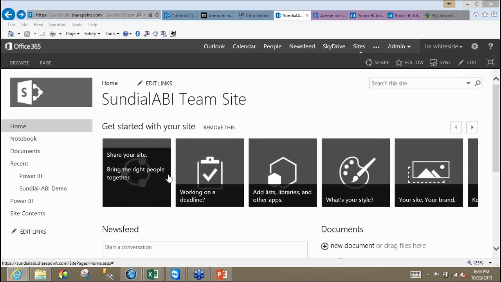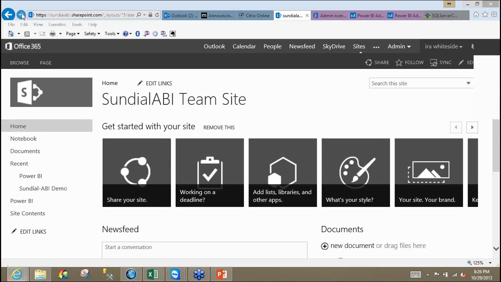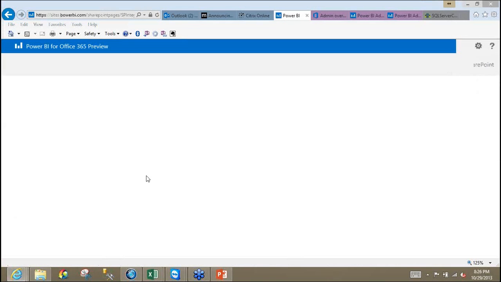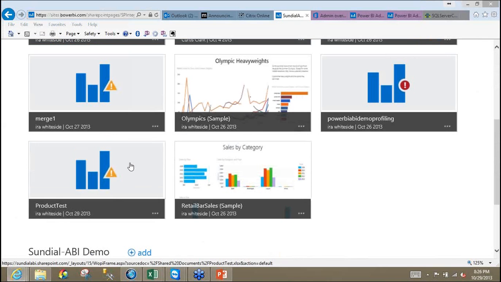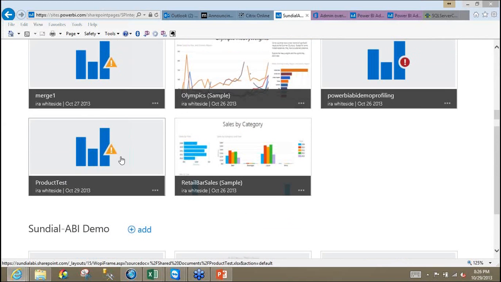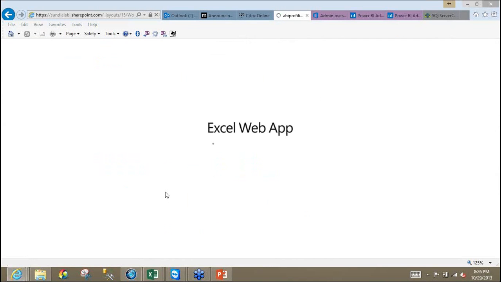We're actually in Power BI at this point, and let's just take a look. And we'll open up our saved spreadsheet. In this case, product test.